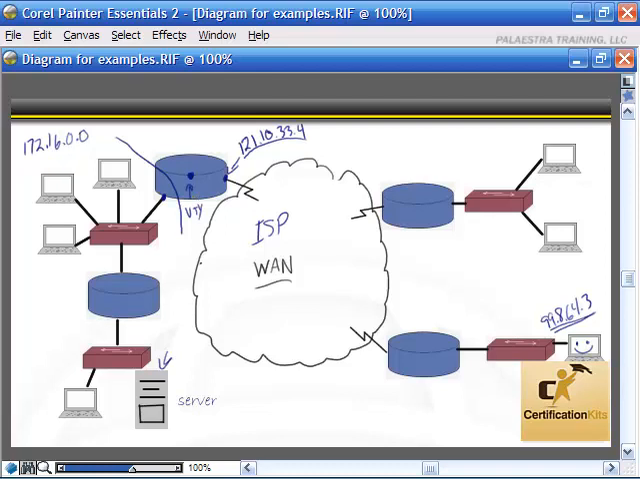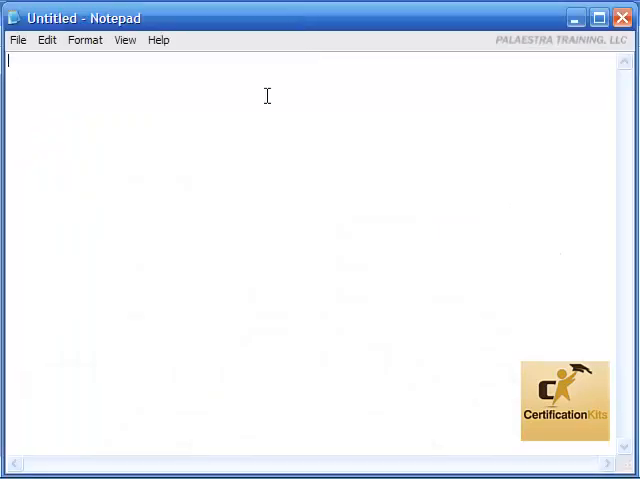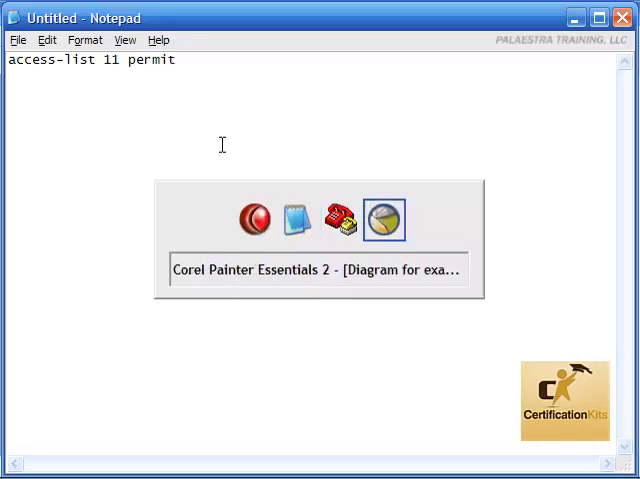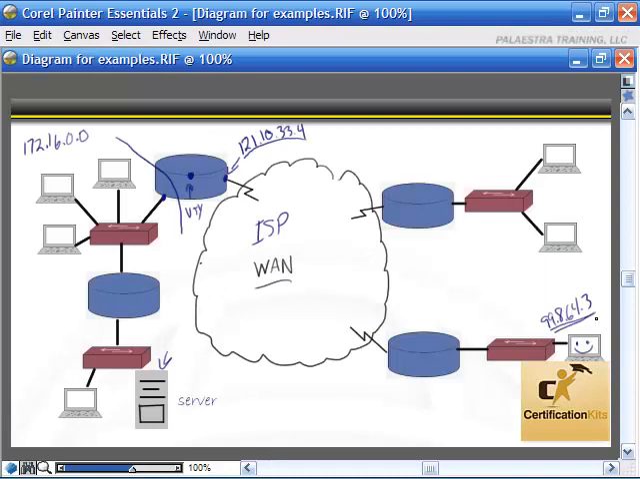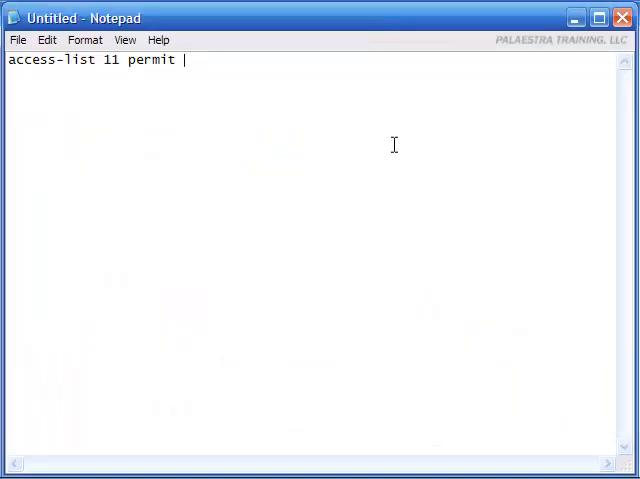So let's go to the router and configure this access list. So I'm going to create this in Notepad. And I use a standard access list. So I go access list, I don't know, we'll use 11. We're permitting that public IP address of 99.8.64.3. So we're going to go host 99.8.64.3.